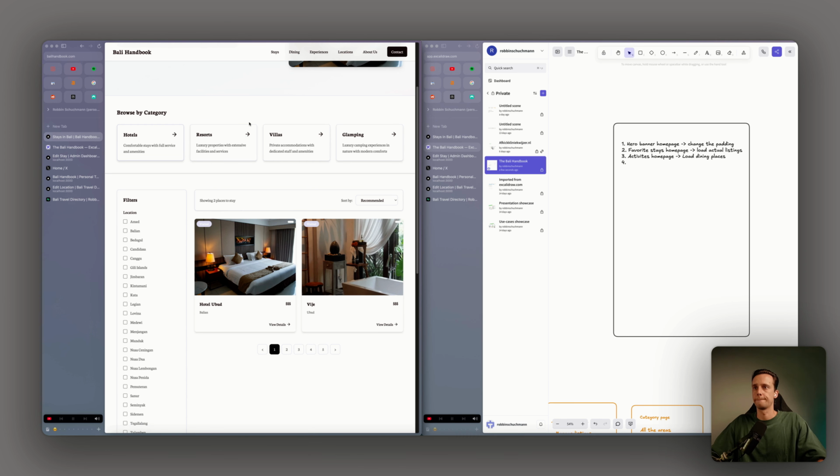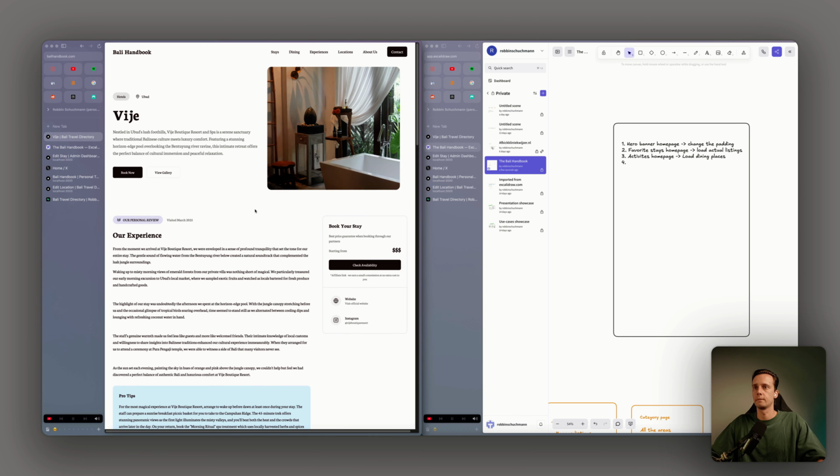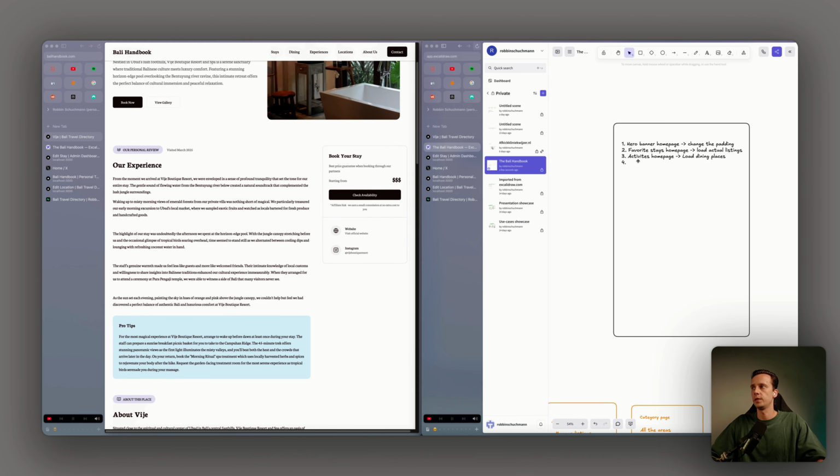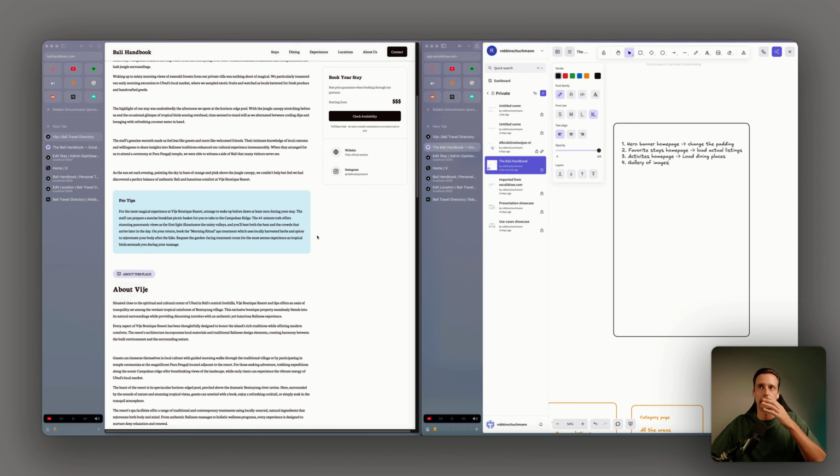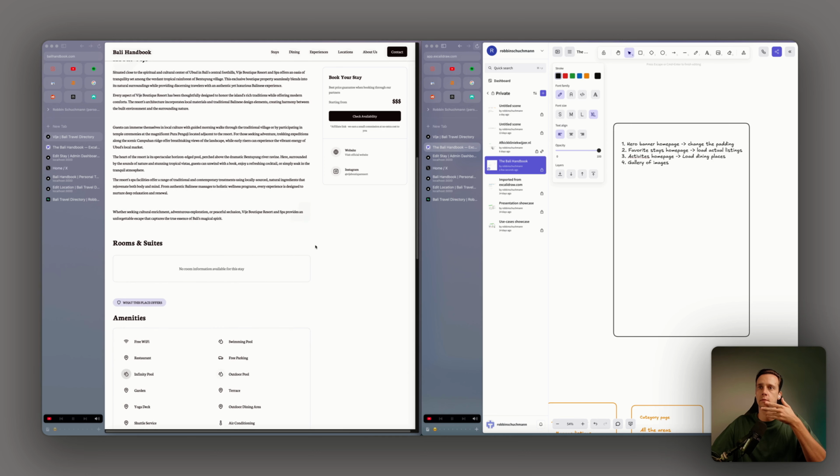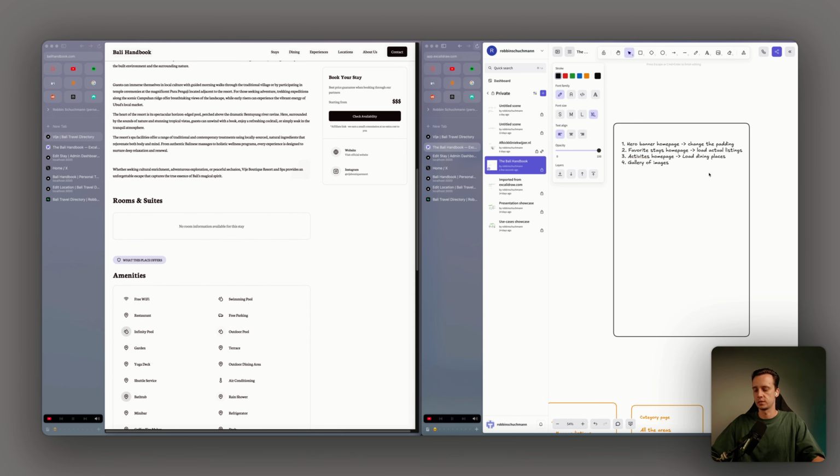So open this. So here we need to add the gallery of images. We don't have that yet. Then the rooms and suites is not working yet.